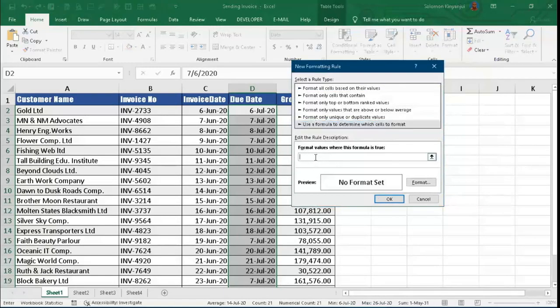So here then I put equal sign, then dollar sign, then D2. So $D2 means we have locked the column D, but we have not locked the row. So therefore, this can move up to the last row of the data. So this is equal to today. So we just type today. So today is a formula in Excel.